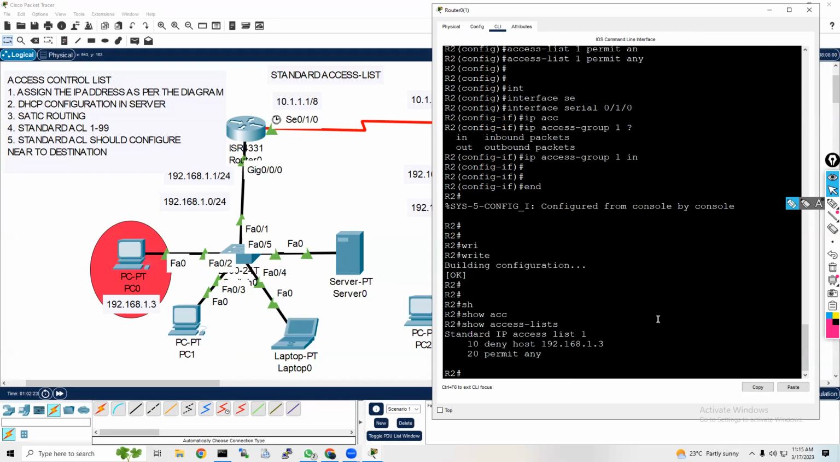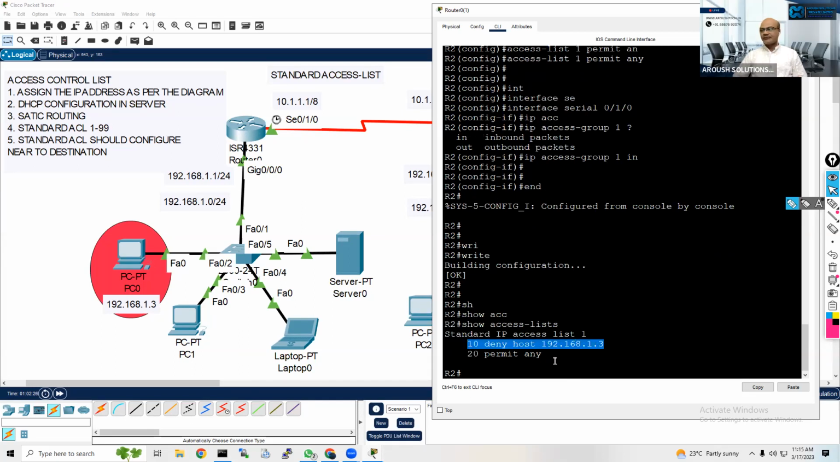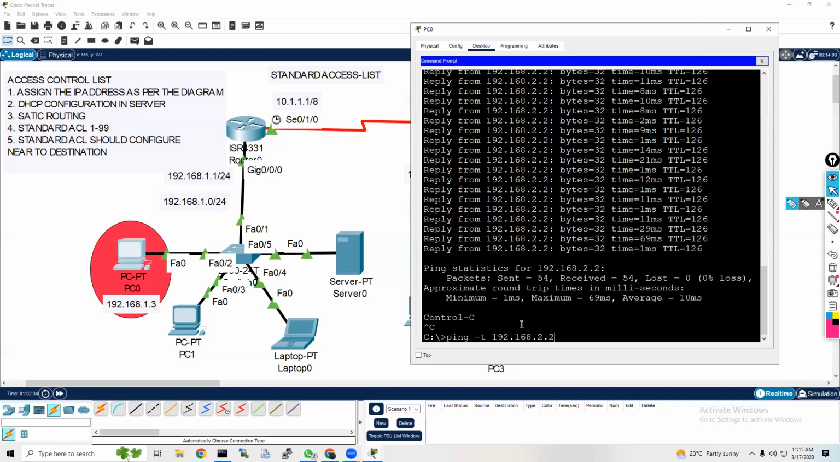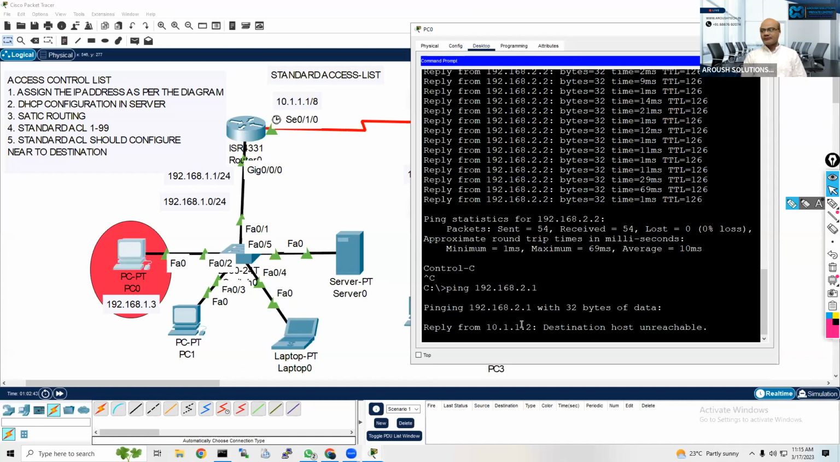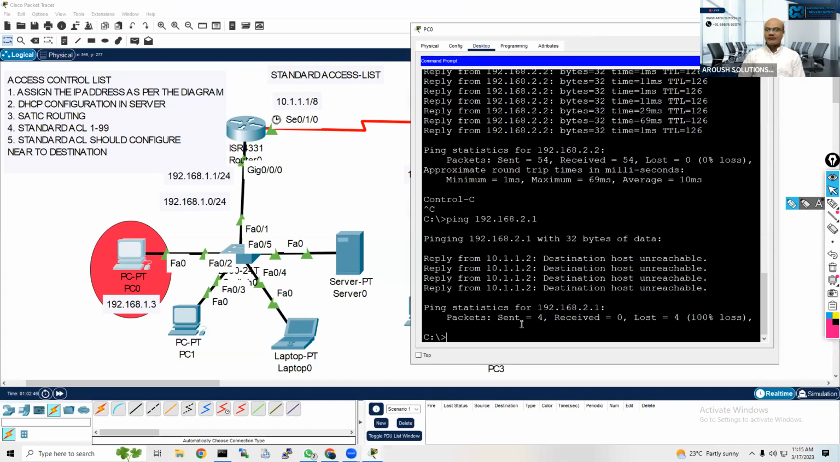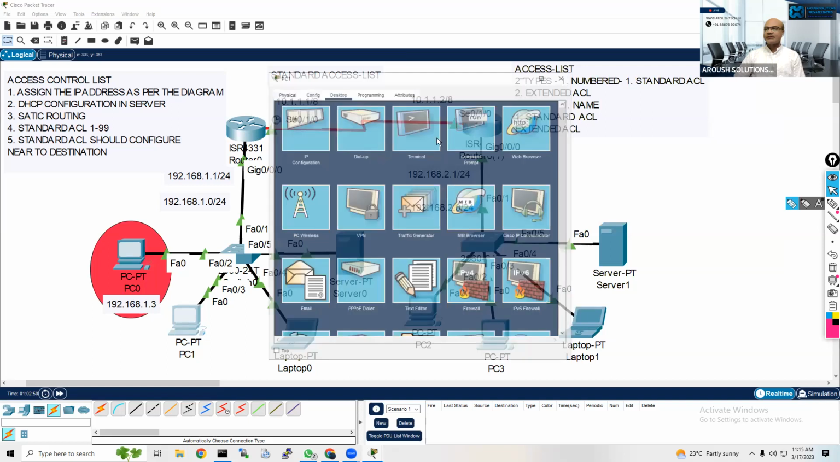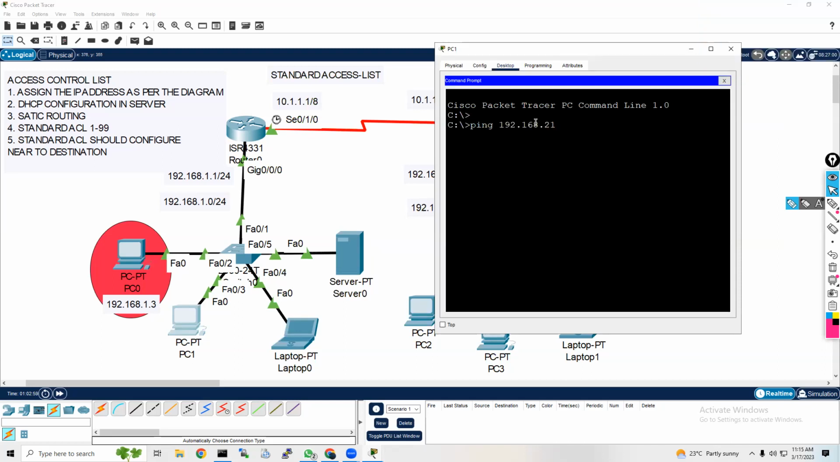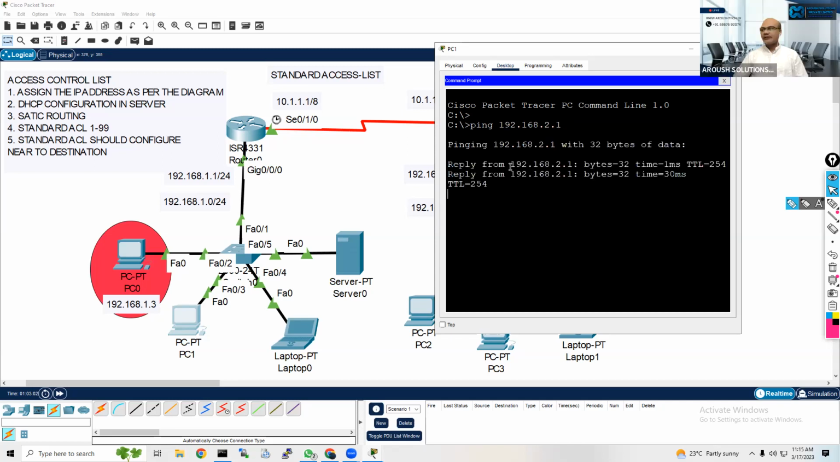Show access-list. Okay, right now we have denied this 1.3. So can they ping now? No. For example, I will cancel this -t. It's 1.1, so destination host unreachable. Okay, this guy got blocked now. So what about this PC? This PC should communicate, right? Yes. So ping 192.168.2.1. Okay, this guy is able to communicate.